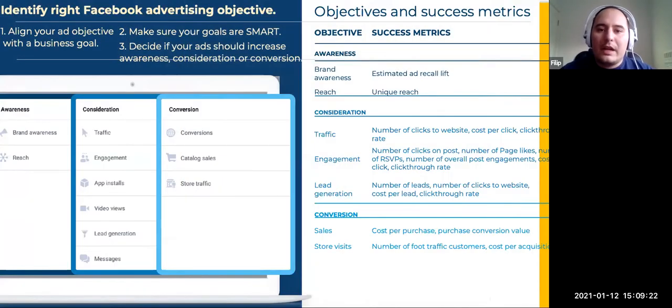You have to identify the right Facebook advertising objectives and align your objective with your business. Firstly, you have to communicate with the business that you work for: what do you want to actually achieve? Whether you want brand awareness, so more people following your business page on Facebook, or more traffic on the website, which might not convert, or maybe you want leads. If you're a service provider, you probably go for leads or messages. And if you're a retail business, like the ones I work with, you probably go for conversions or catalog sales, because that's what brings money straight away to your business.